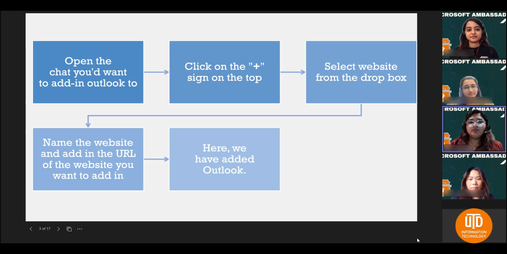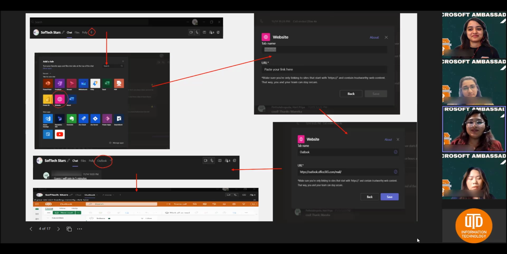Then just click on the plus sign on the top, and there will be a drop box where you'll find website. Click on the website and copy paste the URL of the Outlook into it, and voila, you have your Outlook on your Teams now. So these are the easy steps: the website box, and then the Outlook URL added to it, and that's how you save your Outlook to your Teams.